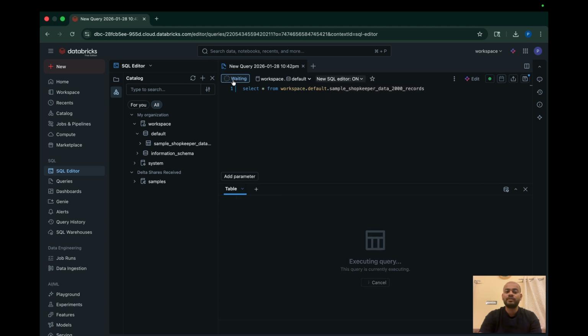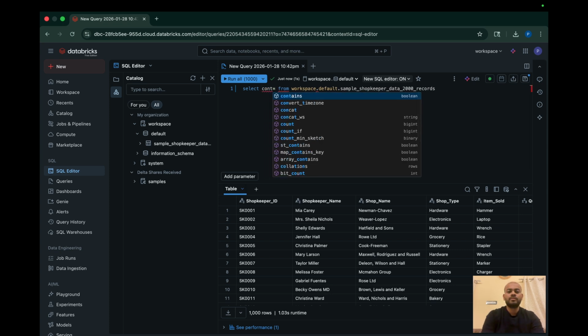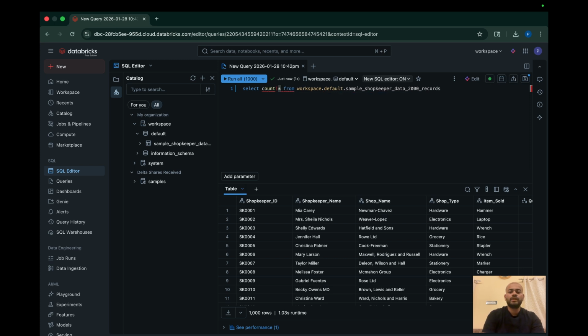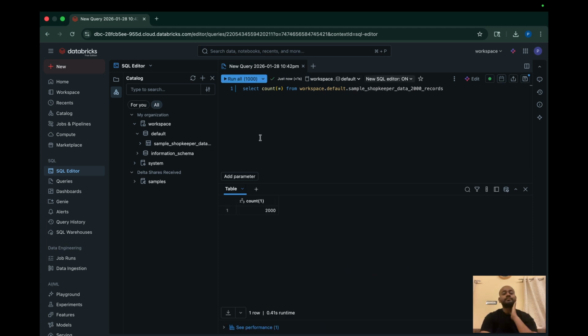Okay, let's try to run this. Wow, it ran successfully. It's showing the first 1000 records, and from here you can download all this data. But if you want to see what exactly the count is, I'll use count, and if I run this, it has 2000 records. This is how you can upload your data and practice by using queries in Databricks.